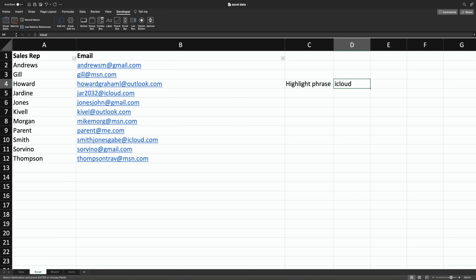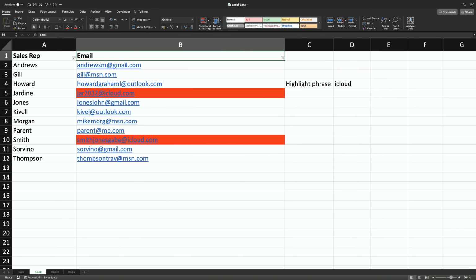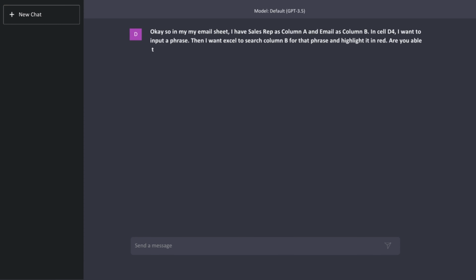So in my example here, I have an email sheet that consists of sales rep as column A and email as column B. Now in cell D4, I want to input a phrase. Then I want Excel to search column B for that phrase and highlight it in red. This can all be done in a macro. I asked ChatGPT this, and this is what it returned.